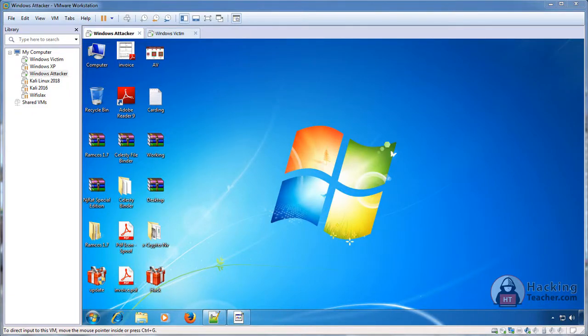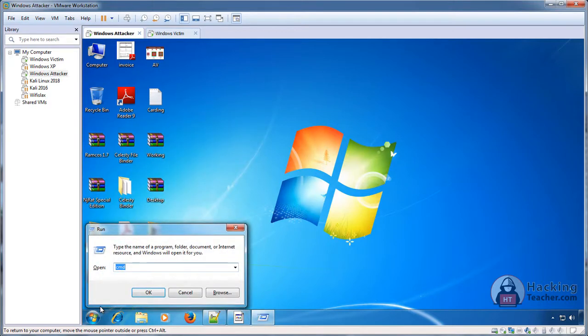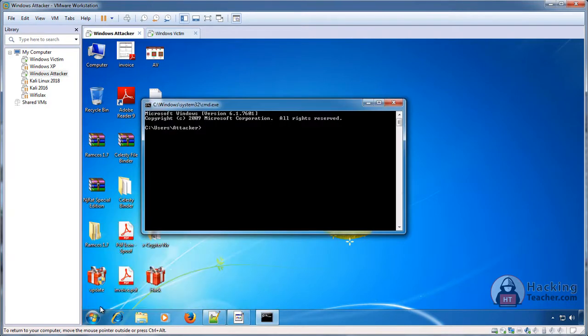In this video we'll cover malware forensics: how you can figure out whether your computer is hacked, whether it got some Trojan, or whether it is being controlled by someone else, and how you can find that. First of all, you can go to Run and type cmd.